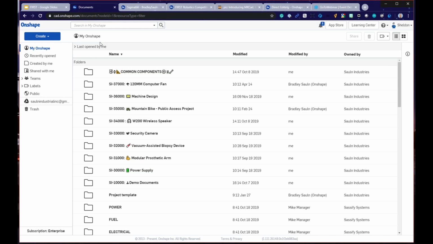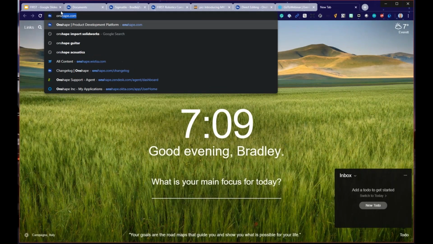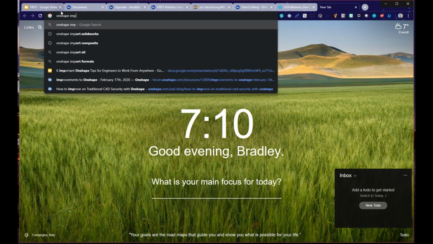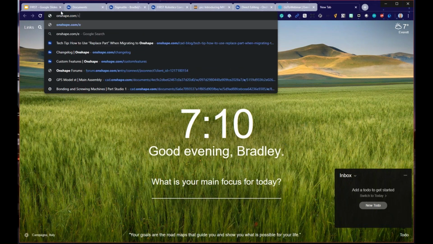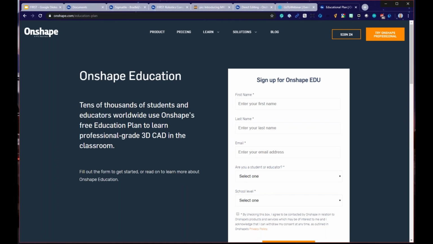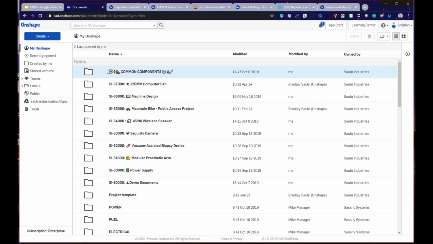If you don't have an account yet, you can always go to onshape.com/edu and get started with your education plan right away. This is seen as the standard tier from our professional licensing. You don't have to worry about that. I'll show you what's important, especially when it comes to getting started within the system.